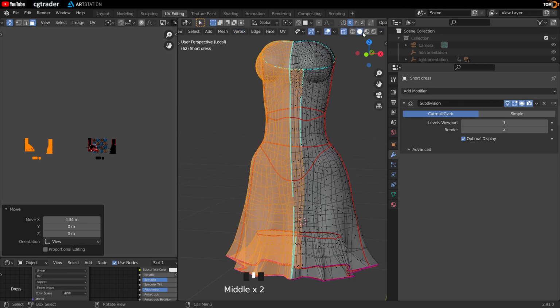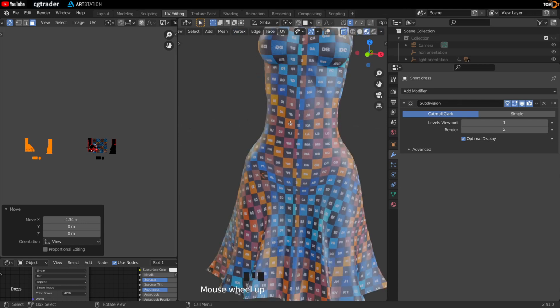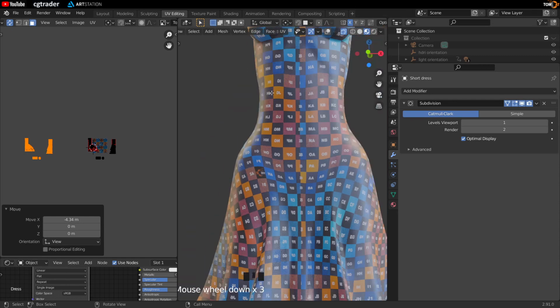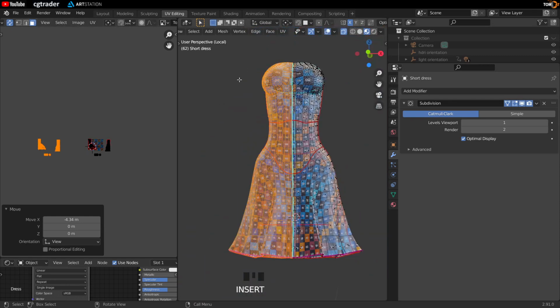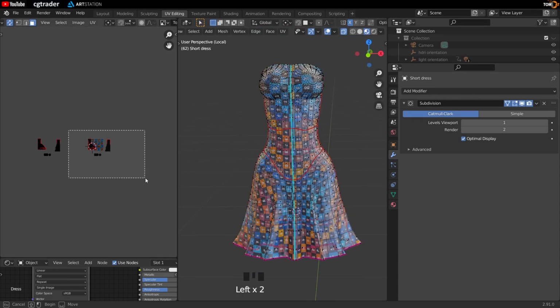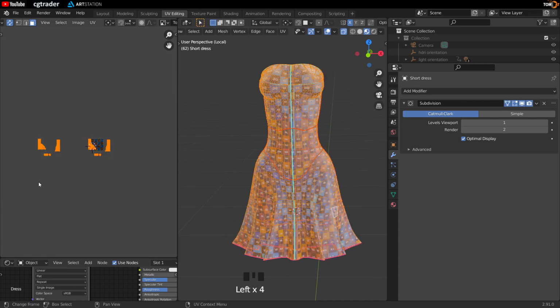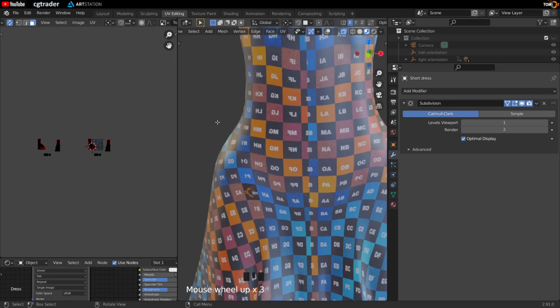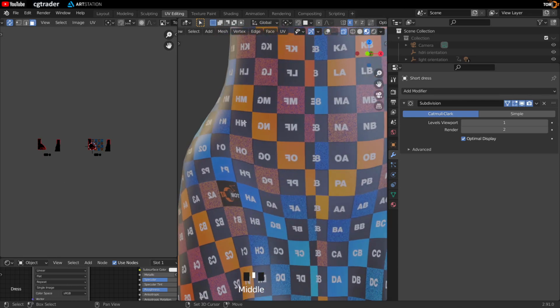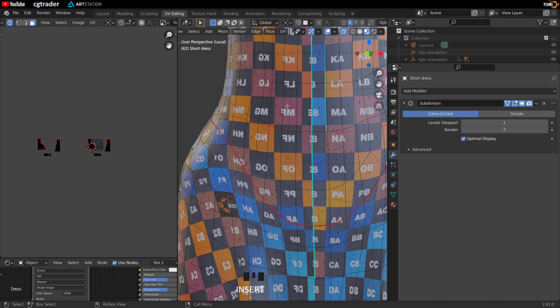And if we go to shaded mode, you'll see we have, okay, let's turn this back on here. So you'll see we have one half UV'd and the other half is UV'd. So everything is UV'd. However, half the UVs are backwards.